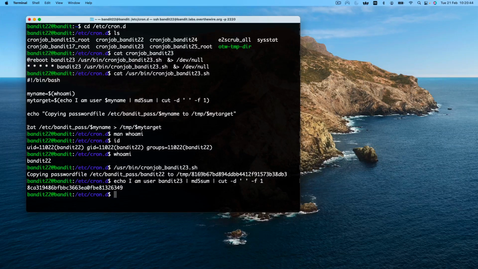So then the program would read the bandit23 password and store it in /temp/myTarget, which is again this value. So let's see if we can read that file. We successfully obtained our password.